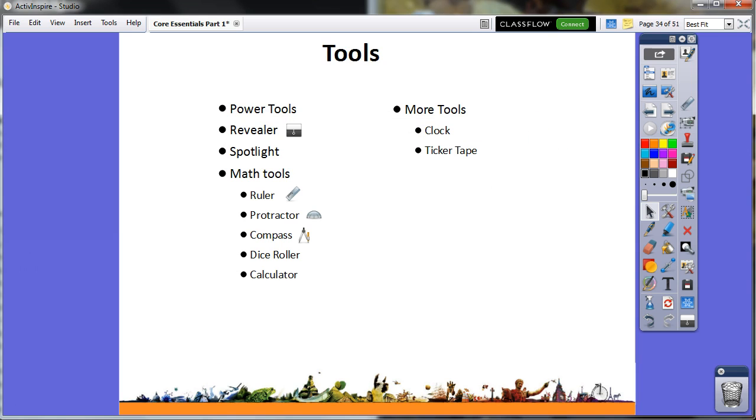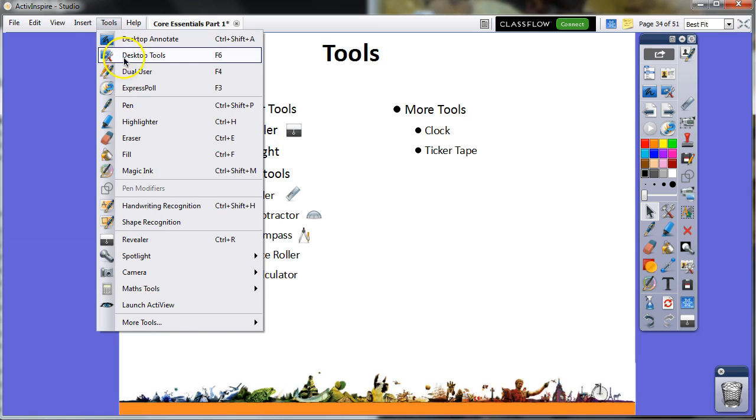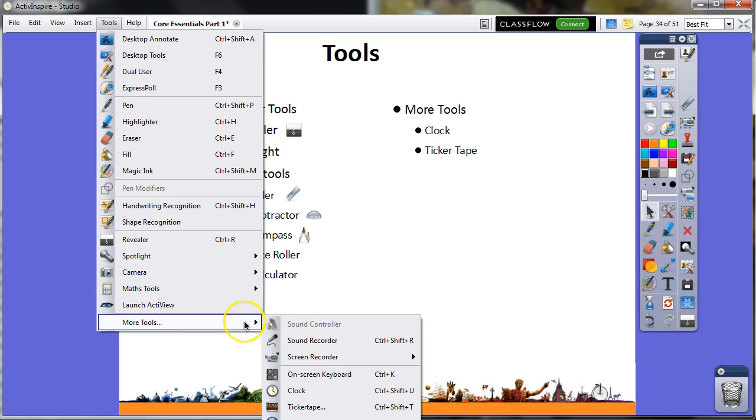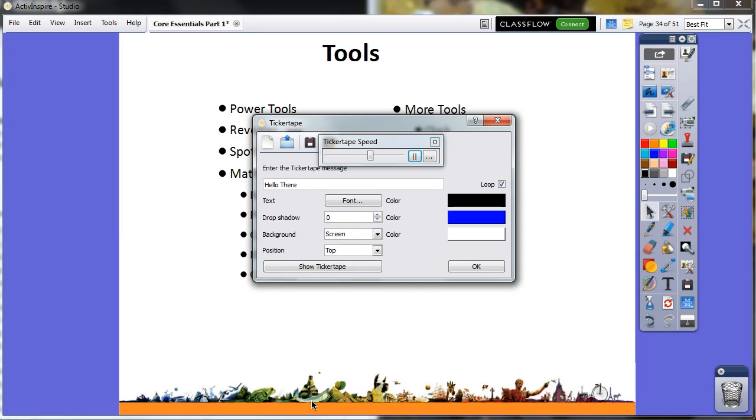Now we're going to take a look at our last additional specialty tool, which is the ticker tape, which happens to be a pretty good way to get your message across. The ticker tape tool allows you to display a message across the screen. To access the ticker tape, click on the Tools menu and select More Tools from the bottom, and click on Ticker Tape from the drop-down menu.